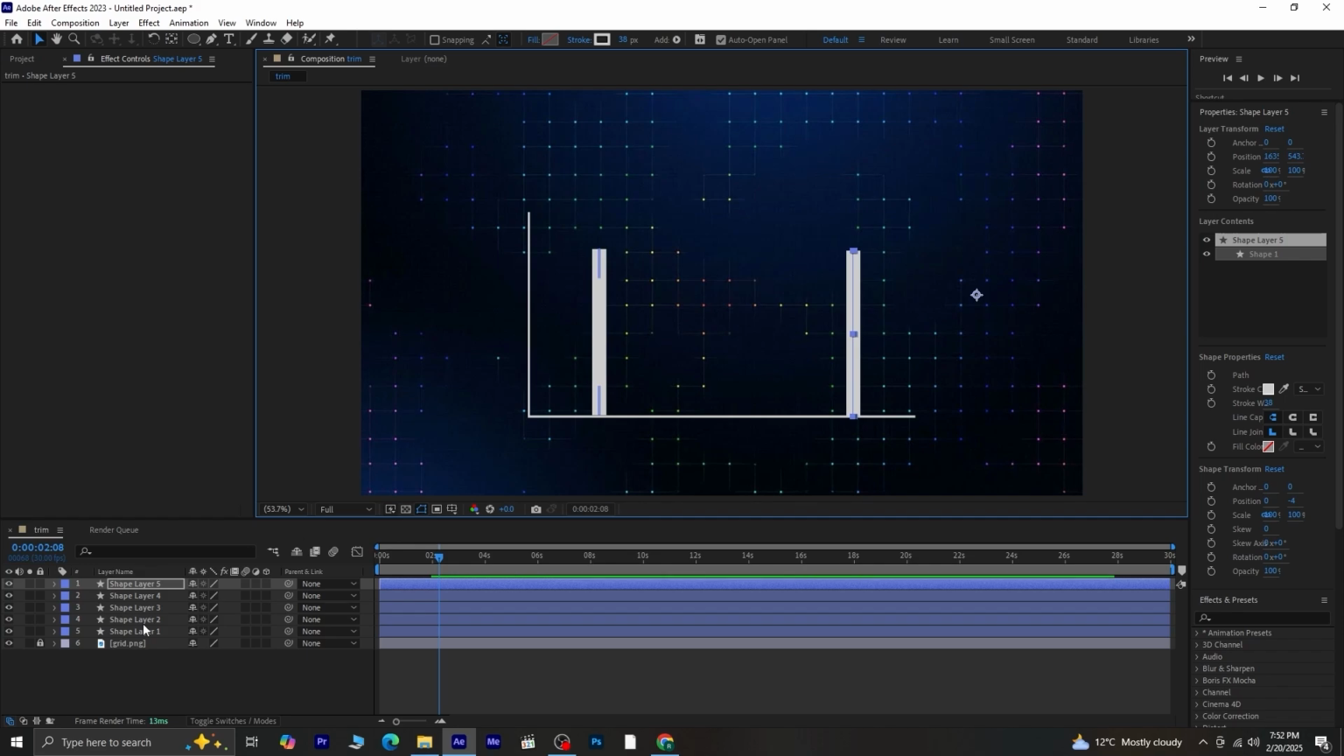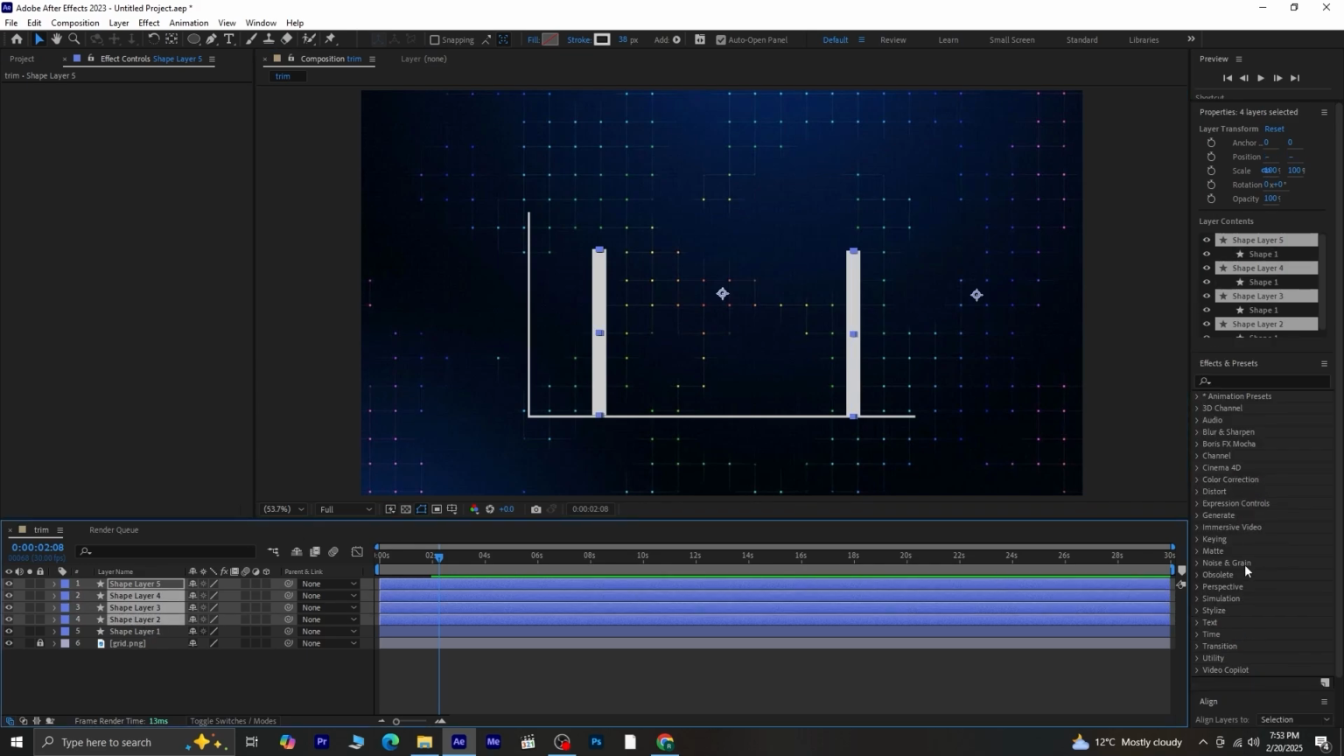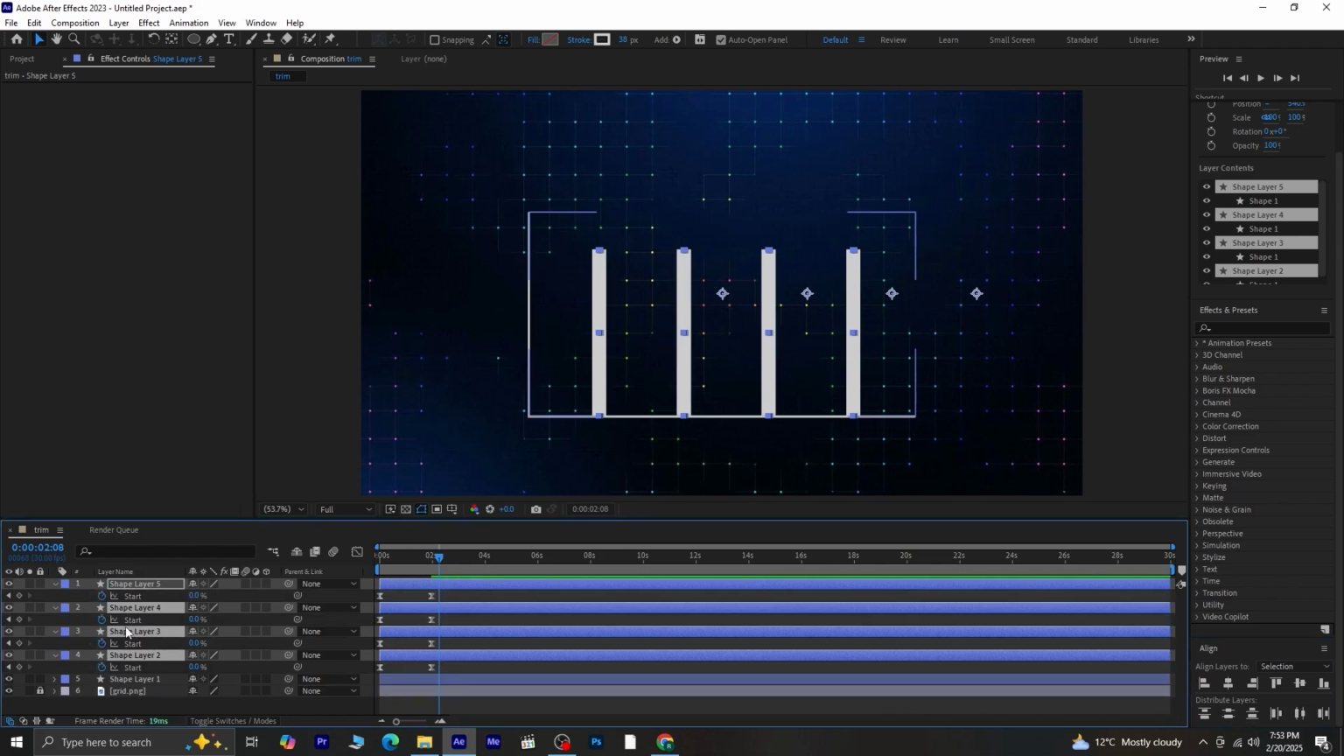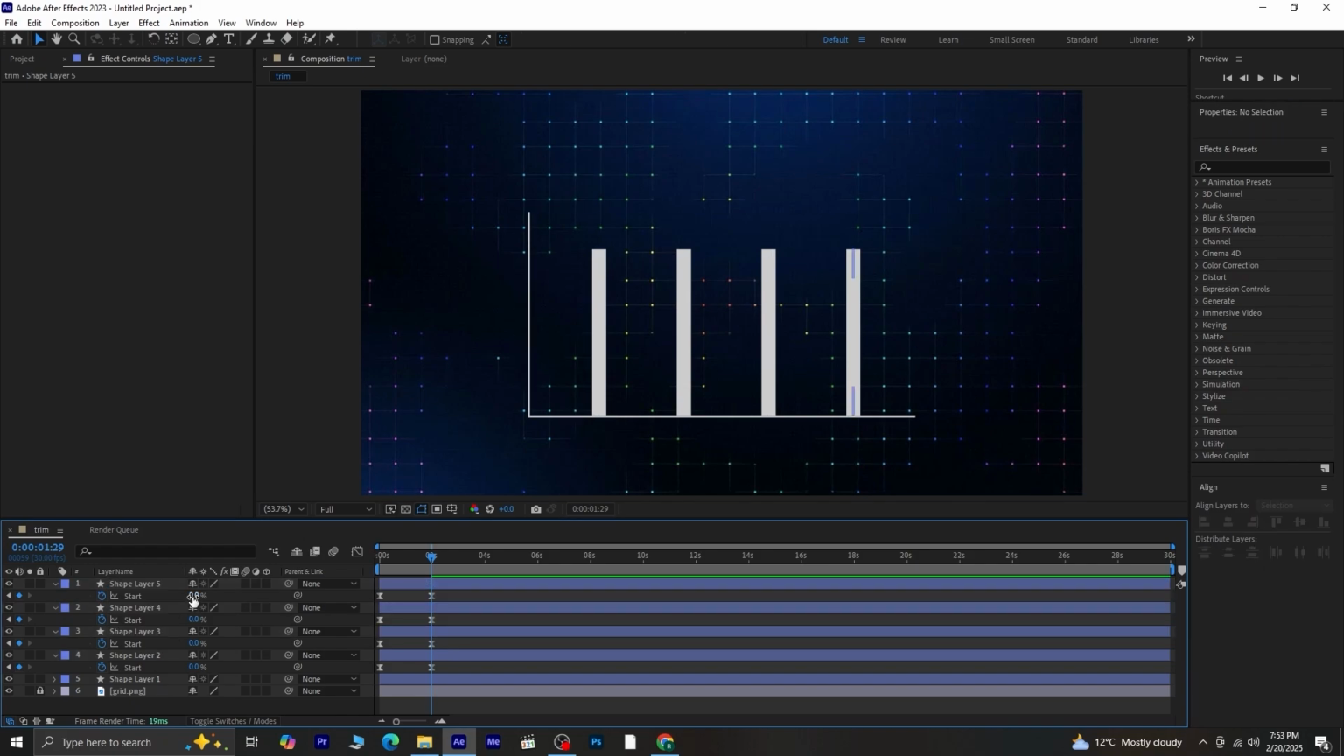Then, select all the graph lines, go to the Align panel, and use the Distribute Horizontally option. This will evenly space them out. Next, press U to reveal all keyframes. At the second frame, adjust the values so that some graphs are taller and others shorter, giving a natural variation.